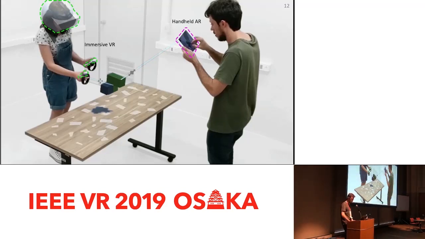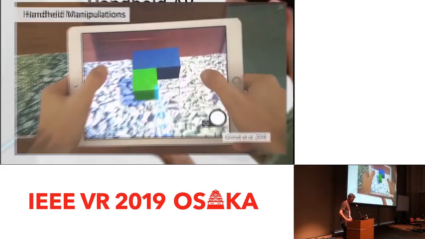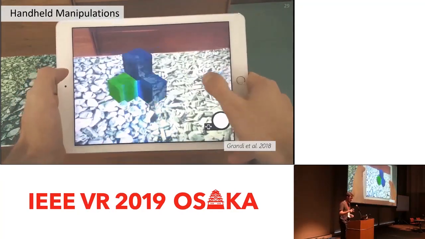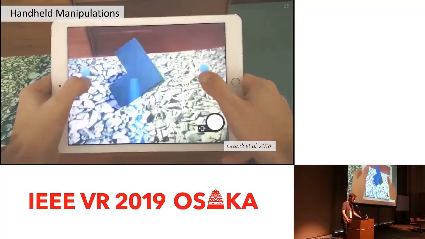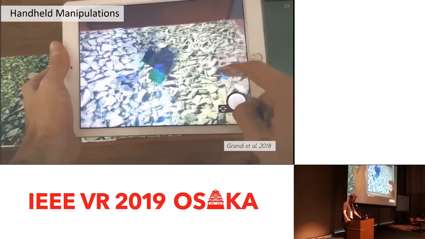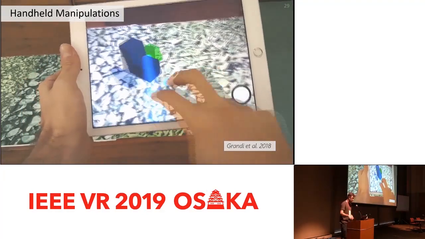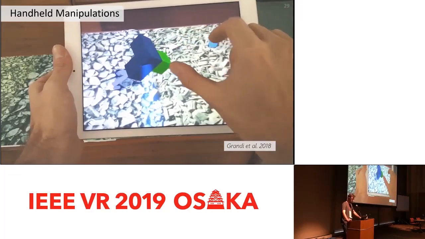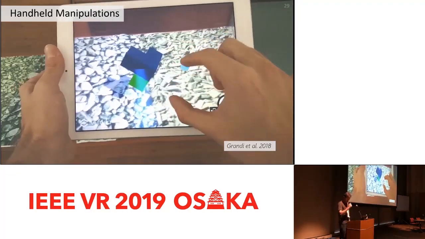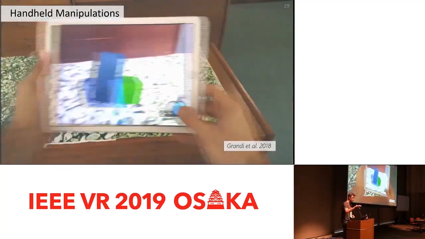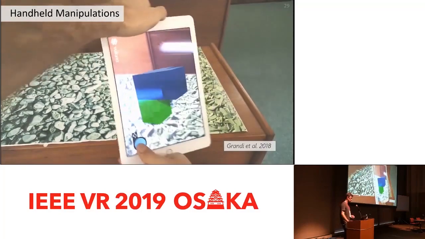Now I'll show how they interact with these objects. First, with the handheld AR. They use touch gestures to move, rotate, and scale the object. They also can use the device position, so they can move the tablet, the iPad, and move and rotate the object as well. And they are doing distance manipulations. We don't need to grab the object to move it. So that's the idea.